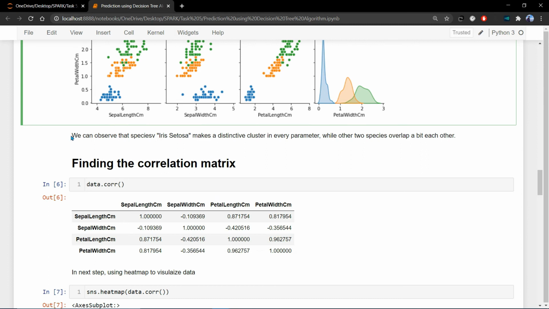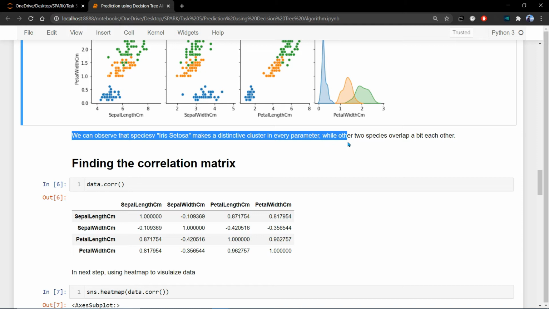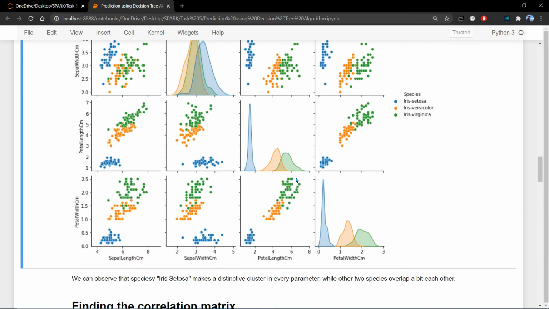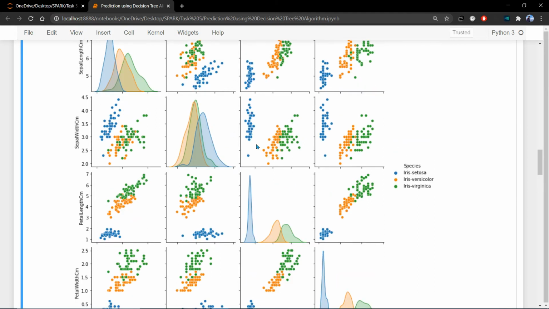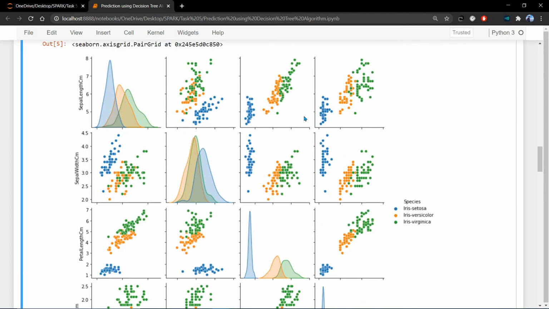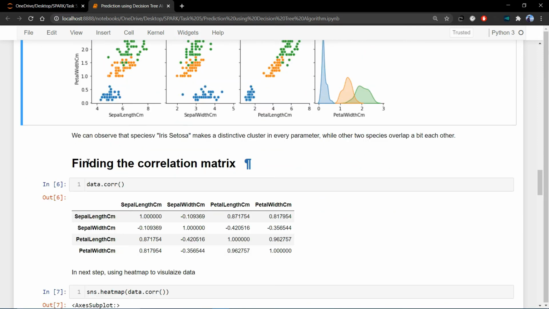Now let's move ahead. We can observe that Iris setosa makes a distinct cluster in every pattern, while the other two species overlap a bit with each other. Setosa is the blue one, and it is always distinct in the plotting, while the other two, versicolor and virginica, get combined.